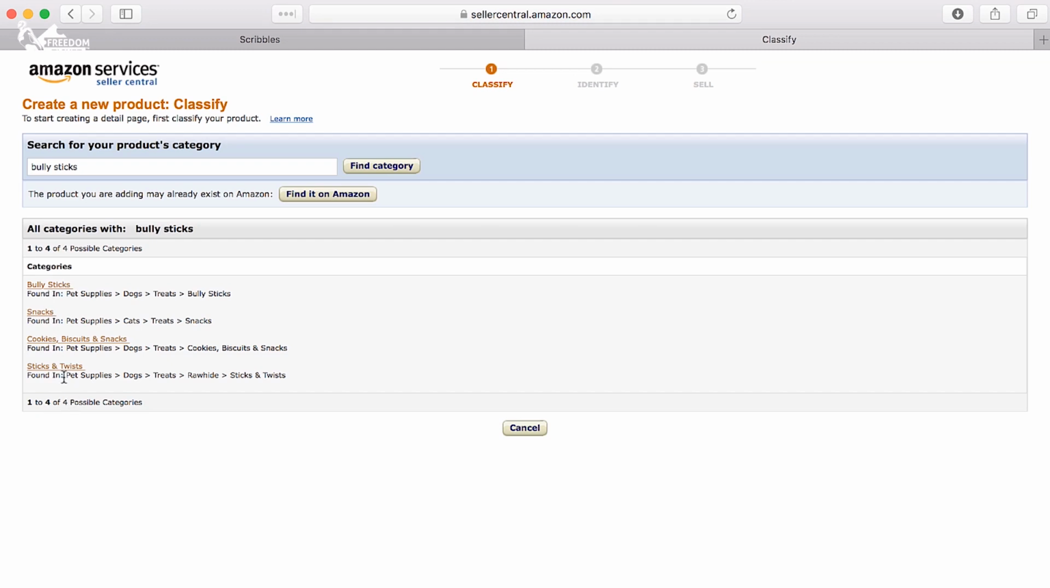Bully sticks, find category, and they're going to say these are the 4 most common categories. Now I would check this against Amazon and some of the top sellers and see if they're in some other category besides this, and you might want to consider that. But for our cases right here, I'm just going to go with this. Bully sticks has its own category.